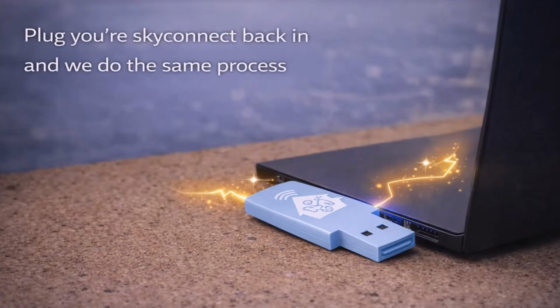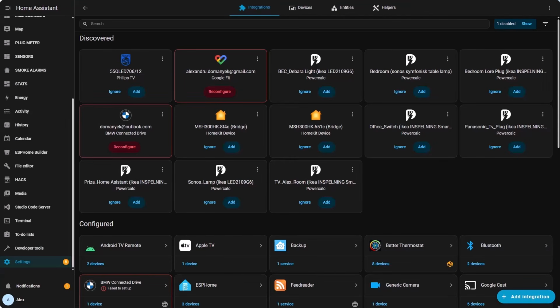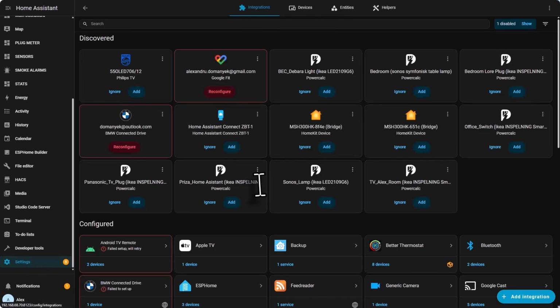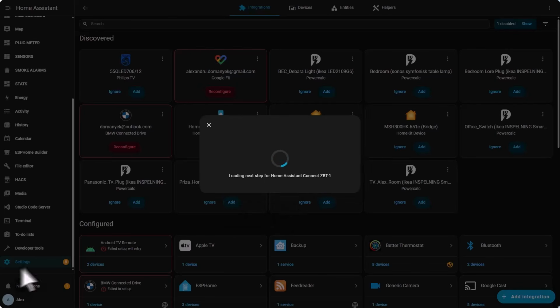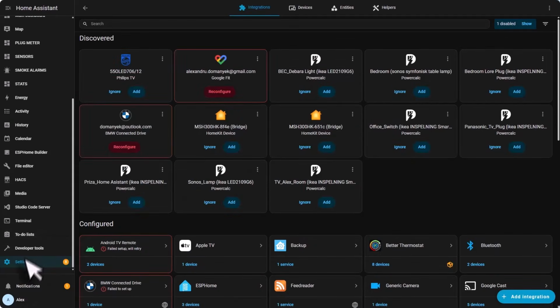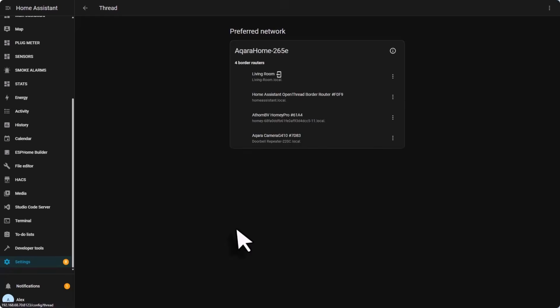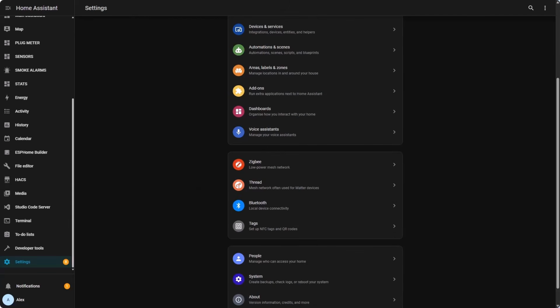Now plug your SkyConnect back in and we do the same process. We go to Devices and Services, click Add, but this time choose Thread Adapter. It will flash again and it will take a few minutes. Then we need to go to Settings, Thread, and you'll see your Thread network. Find the OpenThread border router, click on the three dots, and click on Use for Android and iOS credentials. And that's it. Now you're ready for Matter over Thread devices.